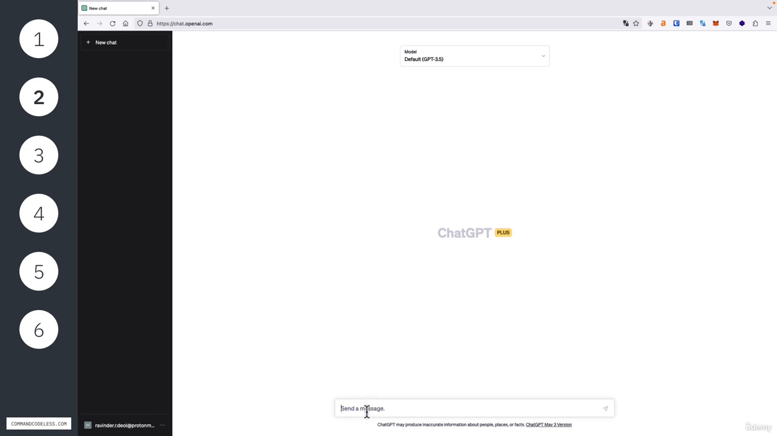So my prompt is the following. Act as a Mac terminal. I will type commands. You will reply with the output from the terminal. Outputs should be inside code blocks. Do not write explanations.